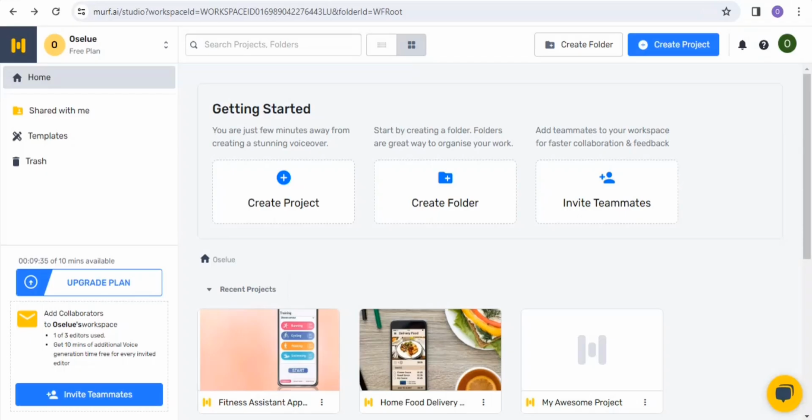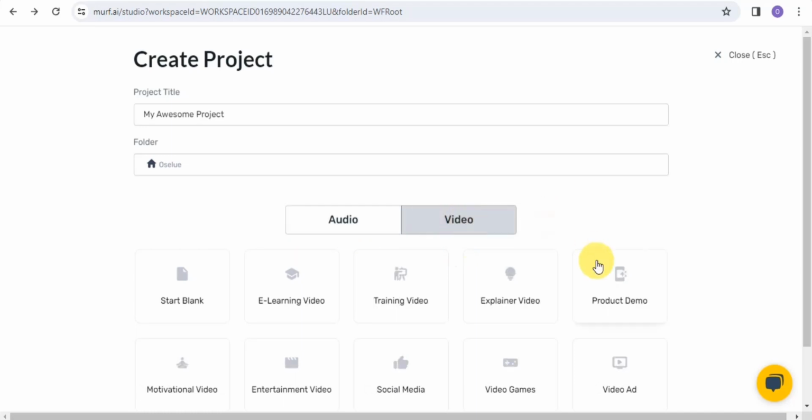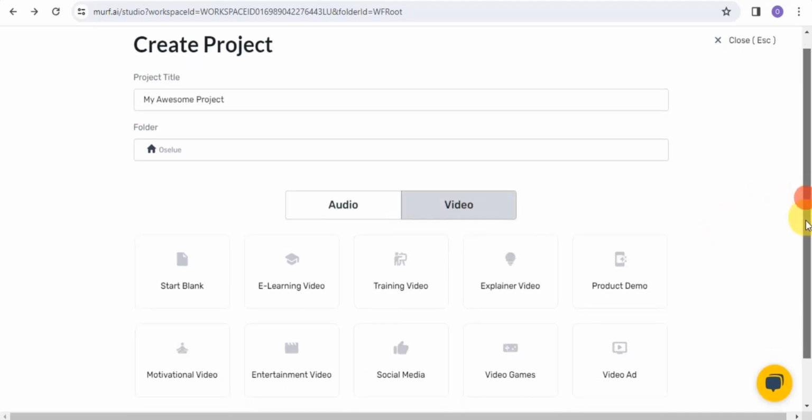So guys, once you're done signing up, it's going to take you to a page like this. On this page, in order to create motivational videos, what you want to do is tap on this option here that says create project. You simply tap on that right there. You can easily give your project a title. You open up a folder, and right here we have audio and video. So simply tap on the video section right here and you can easily scroll down.